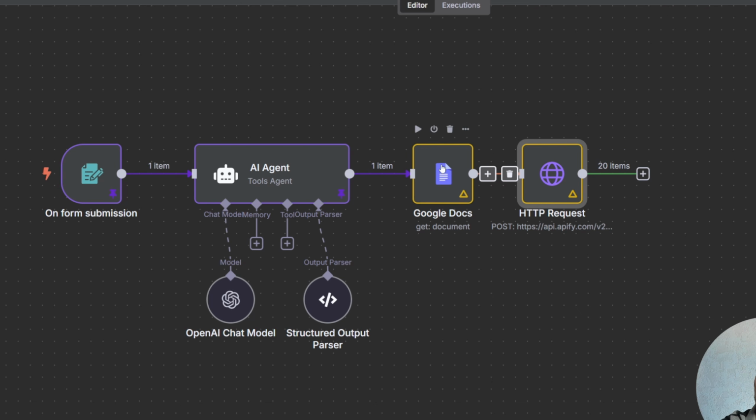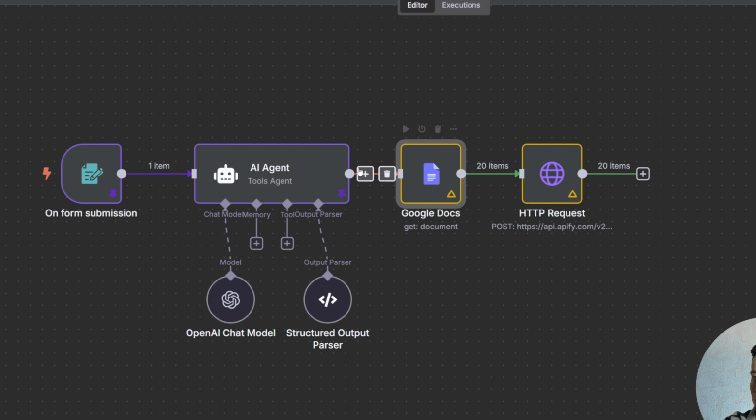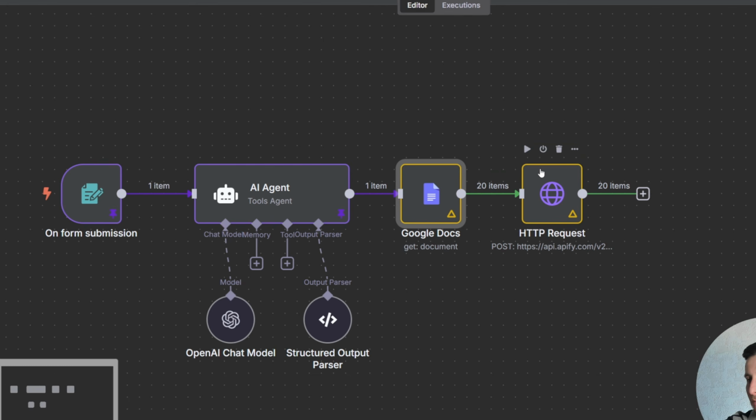So what actually changes? Well, it changes here. We have the one item come. So we call this database and get this file once. And here, then it goes to one file and then 20 files, basically 20 profiles generated here.